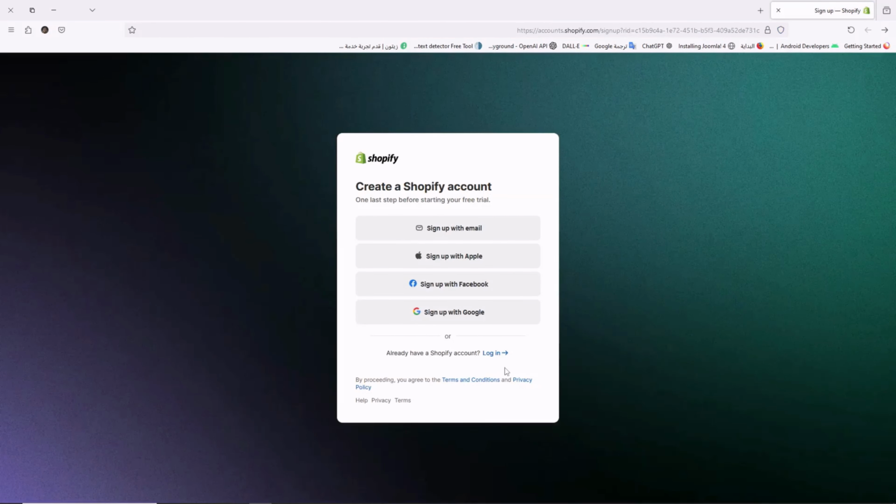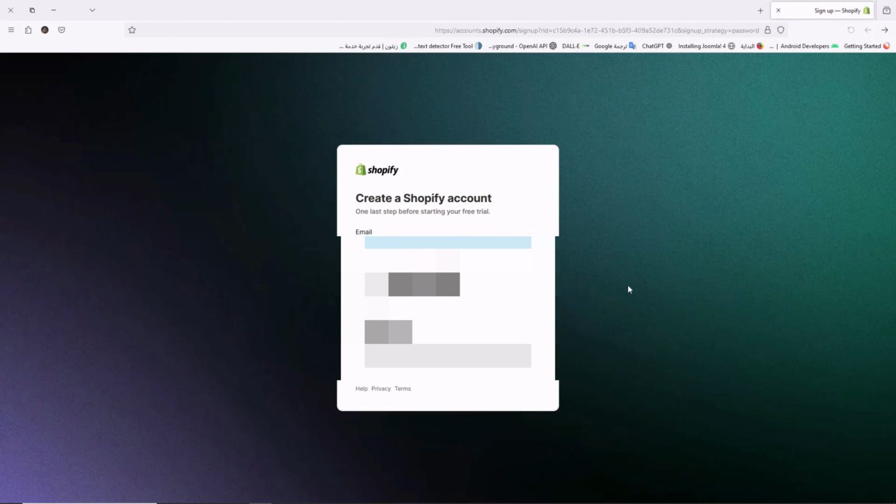Step 4. Create your account. The wizard will give you several options to create your account, either by signing up with your email, Apple ID, Facebook account, or Google account. In our case, I chose to create an account by signing up with my email.